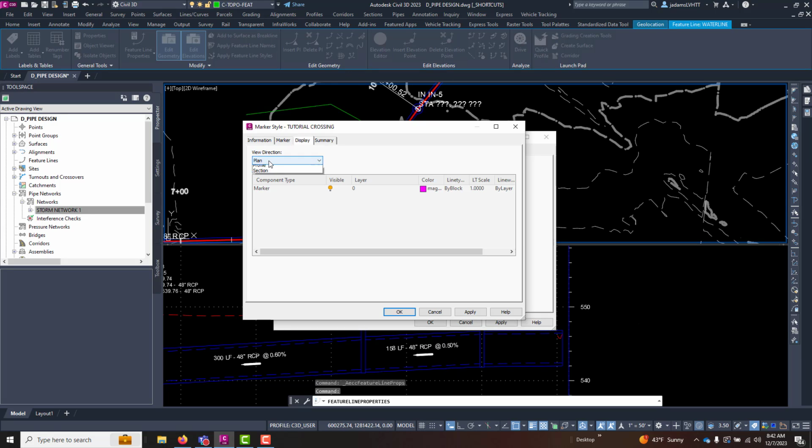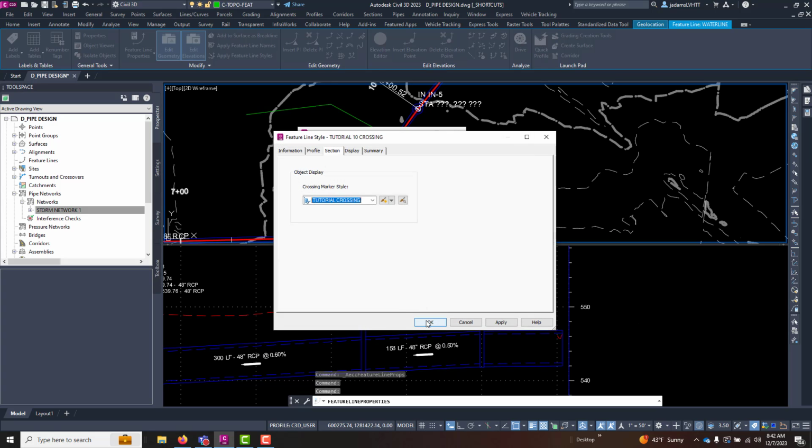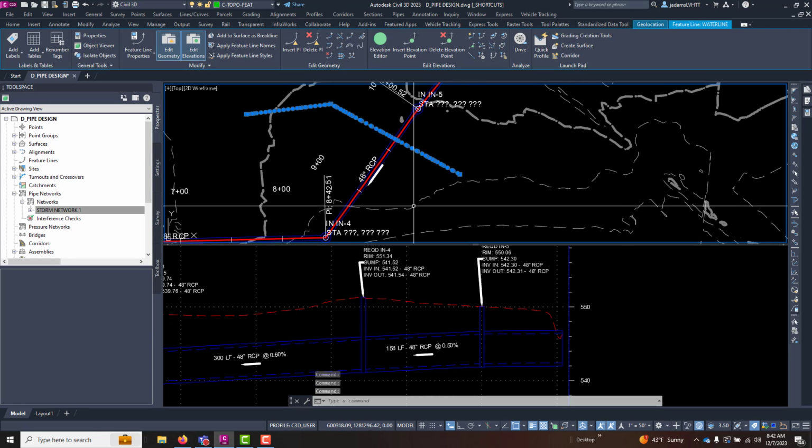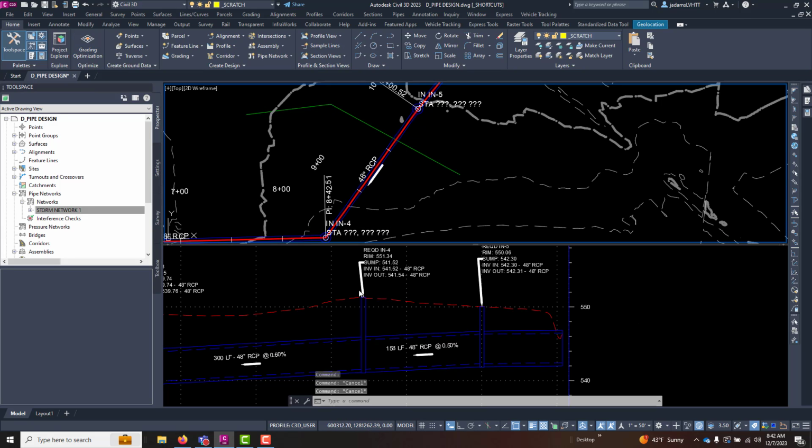I'm going to come over to my display, and I'm going to go to profiles and make sure that the marking or crossing lines is turned on in profile, which it is. I'm going to hit OK, hit OK, and OK again. Now that that's in there, we now have our feature line. We've got a style assigned to it. Let's add it to our profile view.